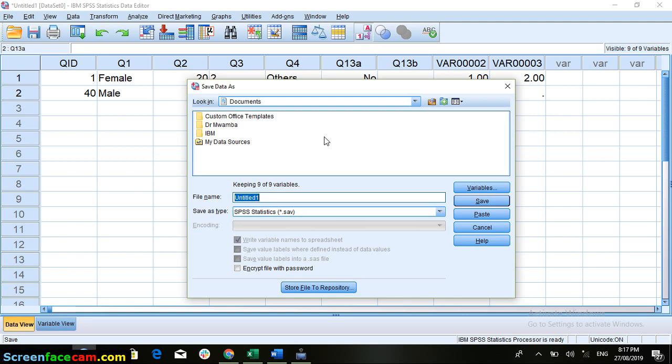Question 6 is an open-ended question. Just like the way we entered question 2. We specified question 2 as numeric, but for question 6, it's going to be string. Then under label, you put the question itself: What role should students play in the fight against HIV/AIDS? Then under values, you don't have any responses, so you leave it blank.